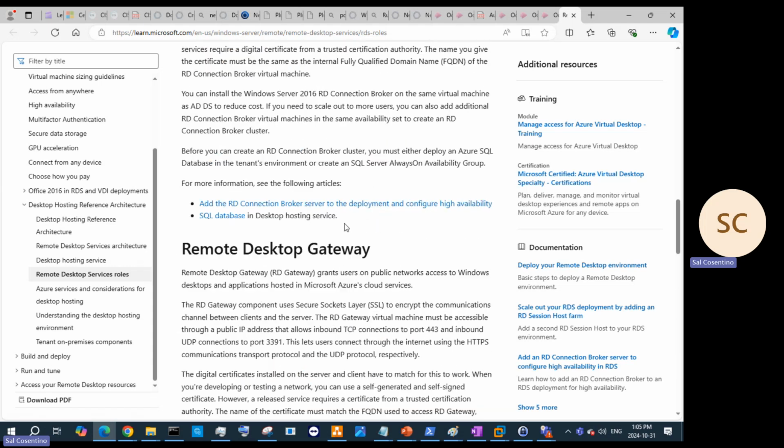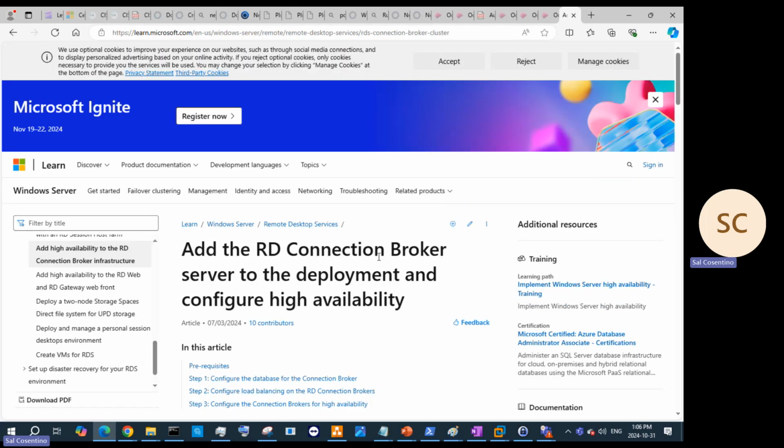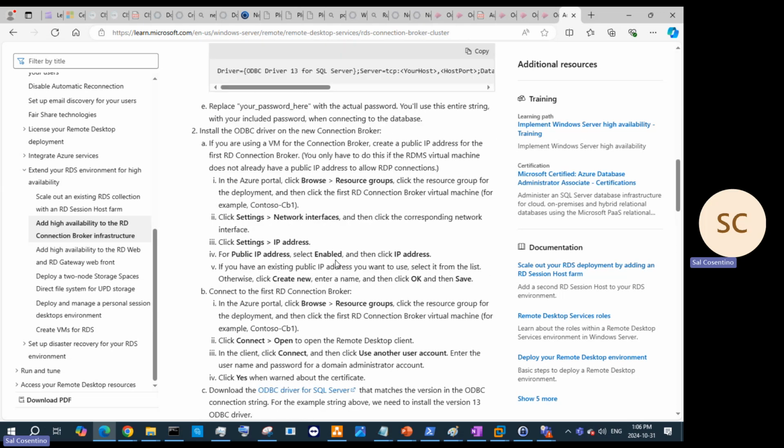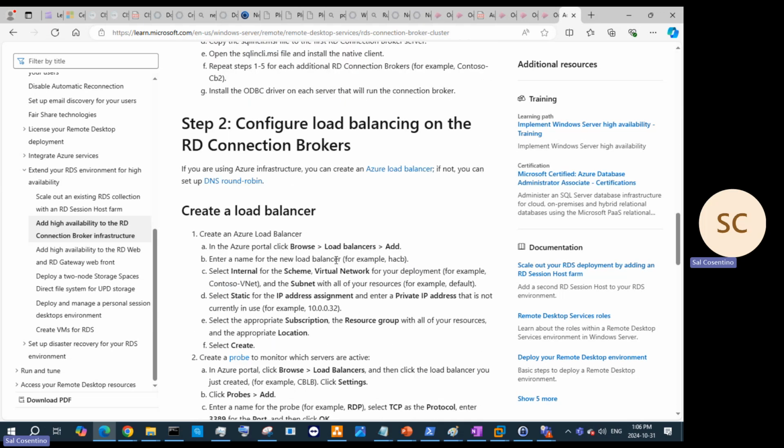So if you want to set up your broker, you can add the RD broker server to a deployment, configure high availability, so that also uses high availability, and we can do that in steps. Okay, cool. This can be done in the Azure portal. There are steps on doing that as well. And then we can create load balancers for high availability. Also important in Azure. You guys can use the sessions that you have to create those load balancers.